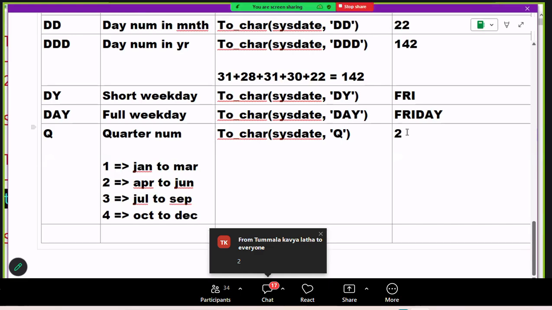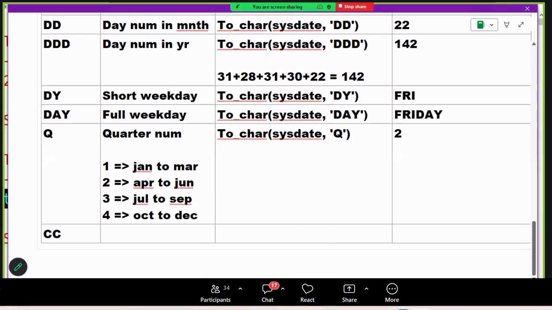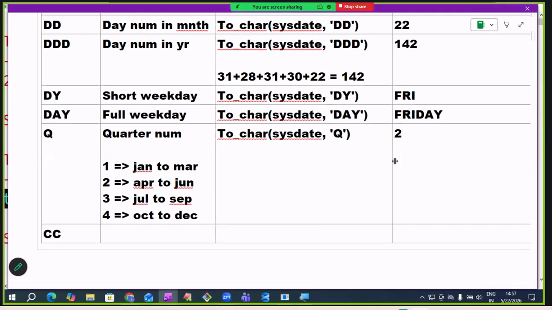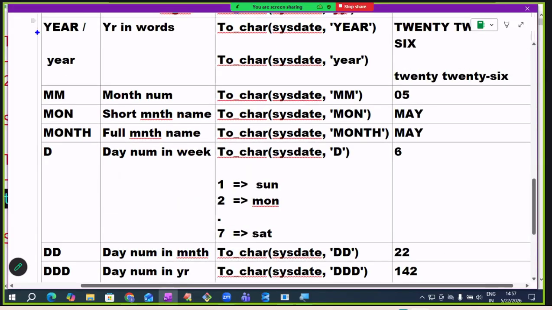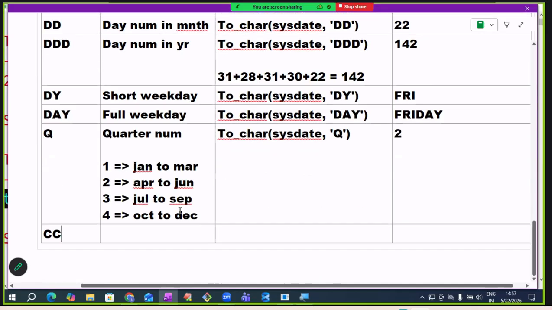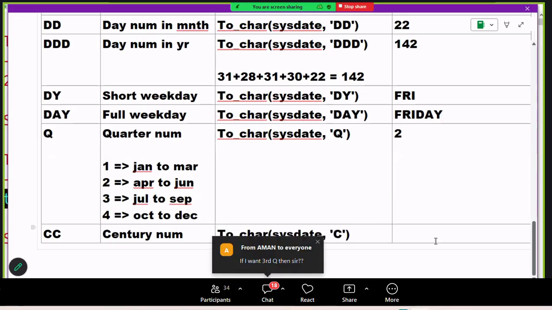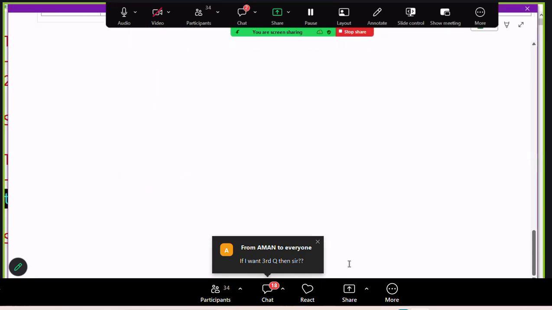CC is not that important. Remaining all formats are important. CC is not that important, and year in words is also not that important. Remaining all are very important. CC gives the century number. We are in the 21st century, so if I write CC here, it gives 21. So these are other formats.